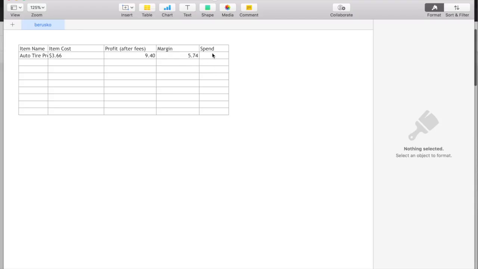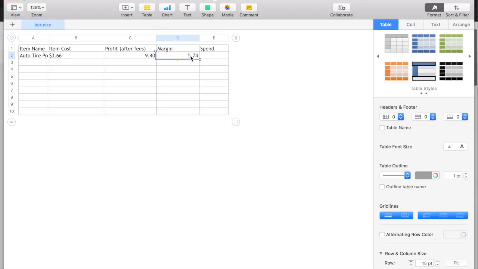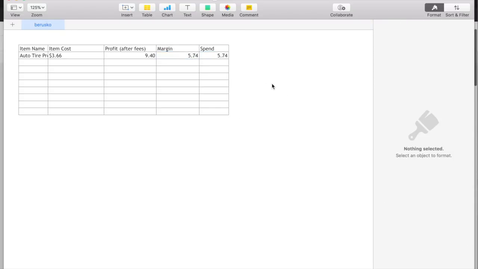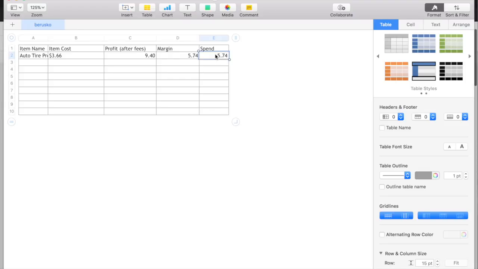And the answer to this column is this one right here, which is $5.74. Basically, what this column means is that you can spend $5.74 on a specific ad set, and if it crosses this amount and you still have no sales, you should definitely stop that ad set right away because it is not profitable for you. And this is a mistake a lot of beginners make.